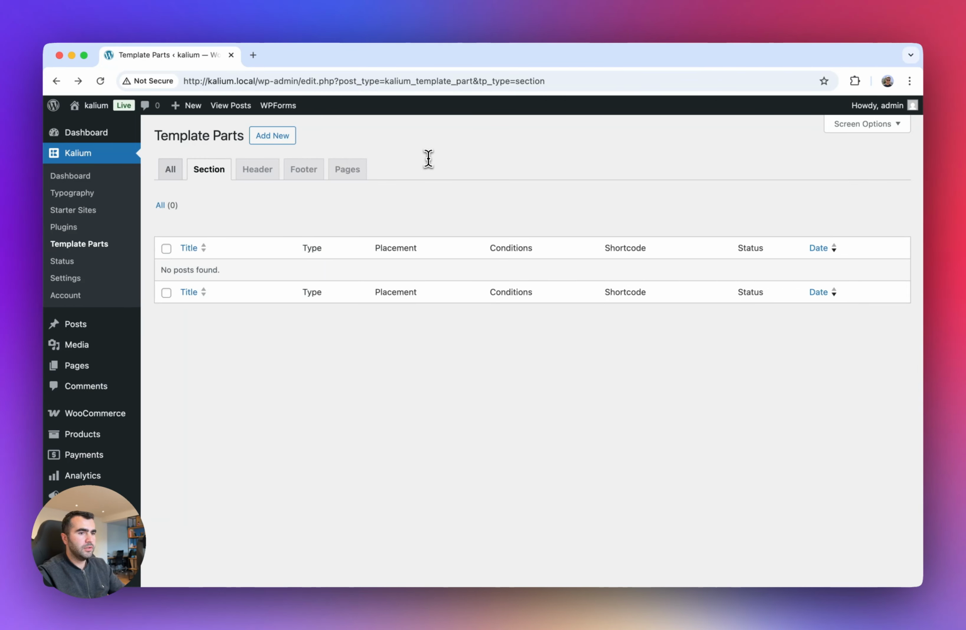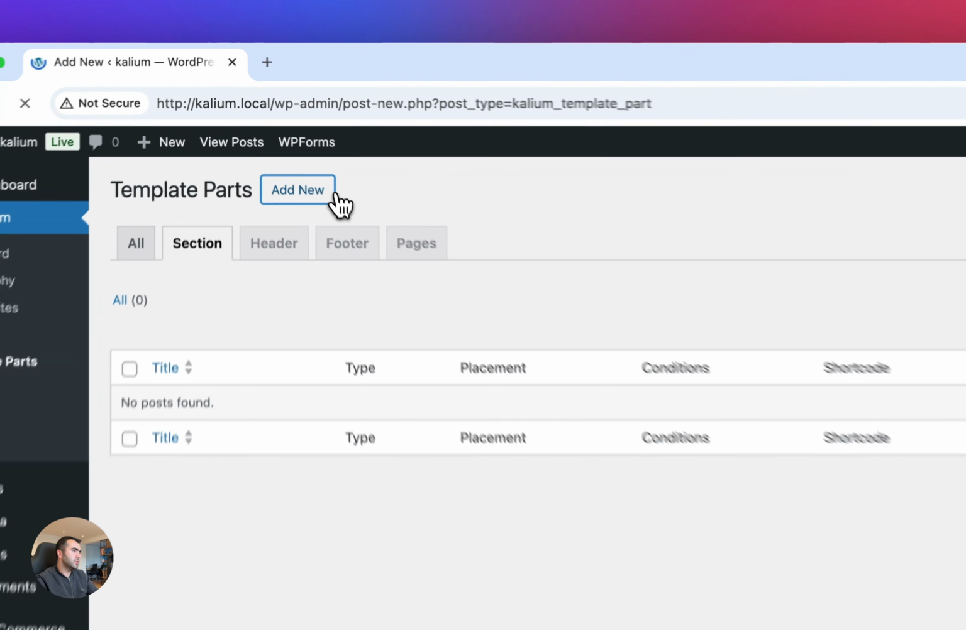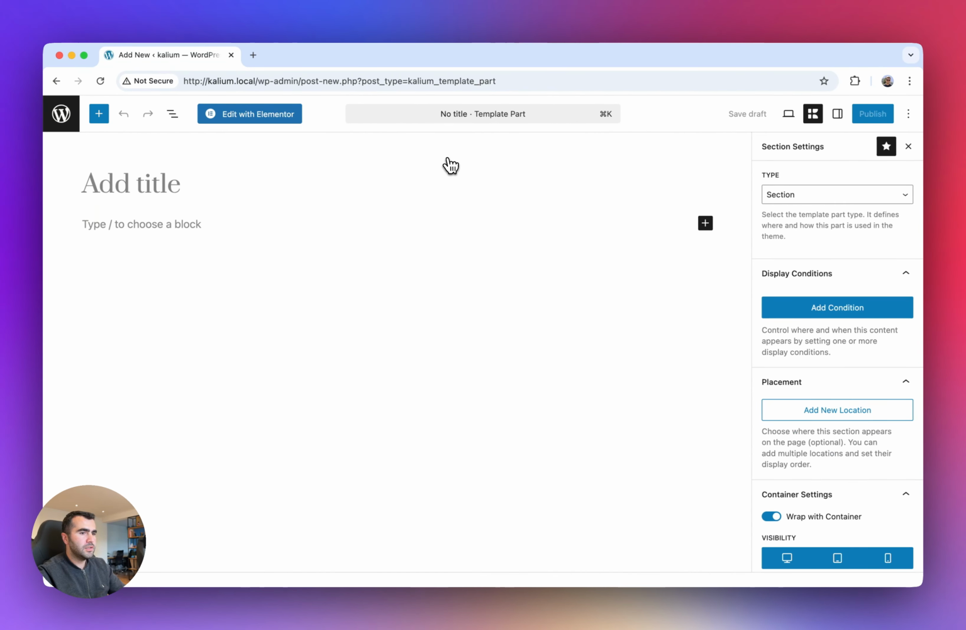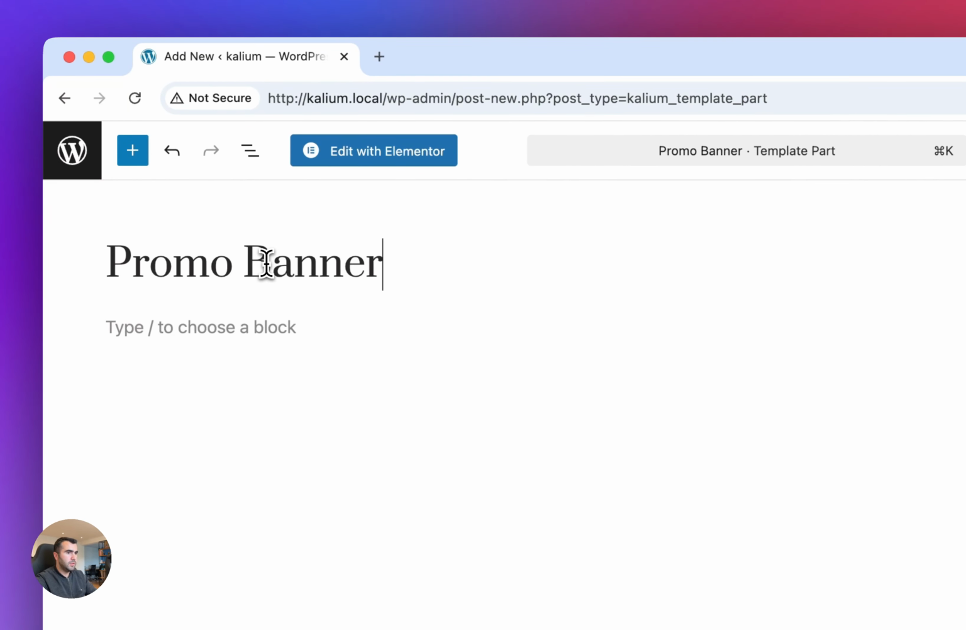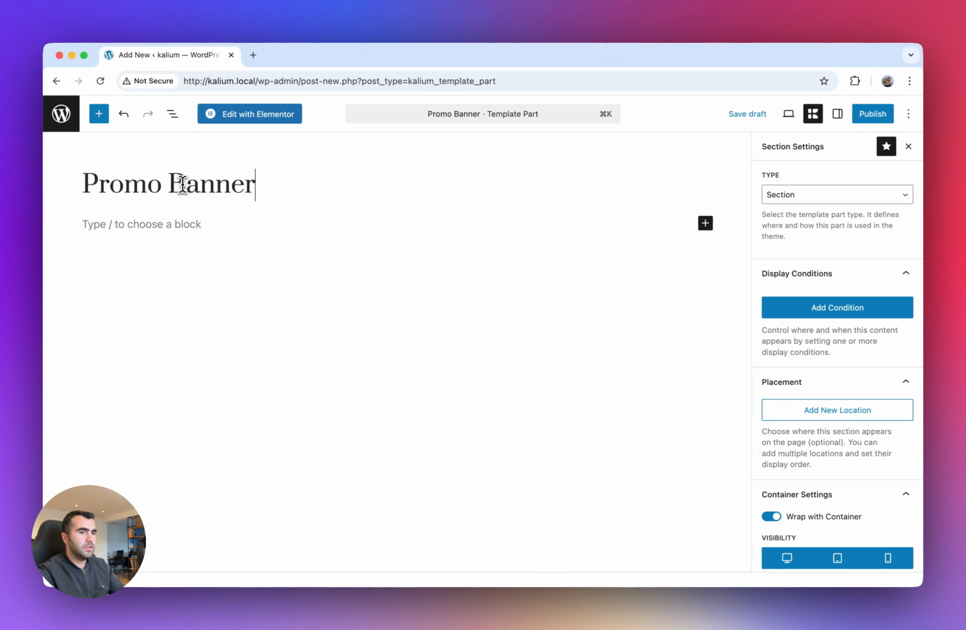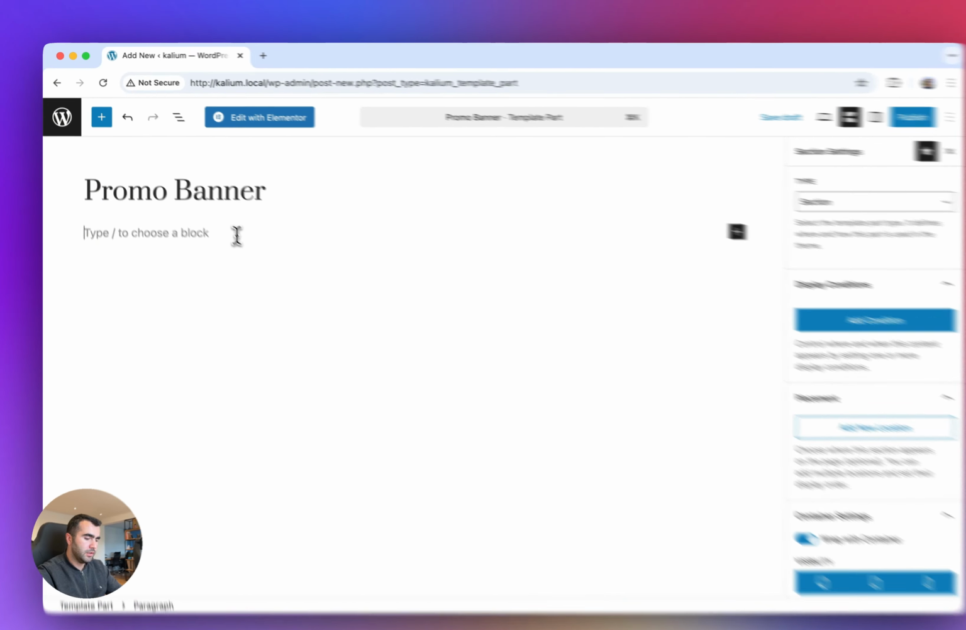So let's go ahead and create our first section. We can do that by clicking the Add New button here. I'll start by creating a promotional banner, and let's name it Promo Banner. Just keep in mind that this title is only for your own reference. It won't show on the site. What shows on the site is the content that we add. So let's start adding content and creating our banner.